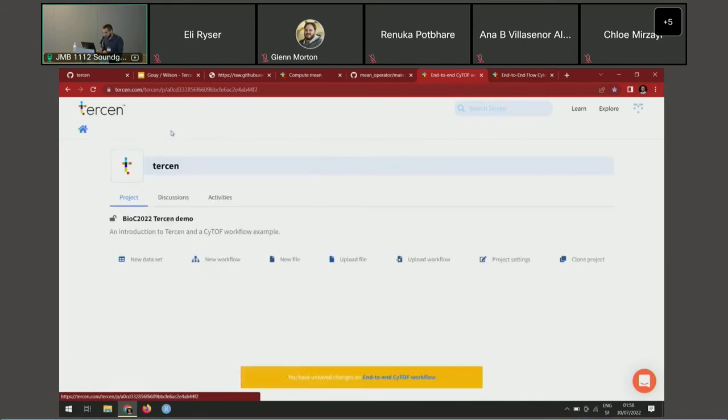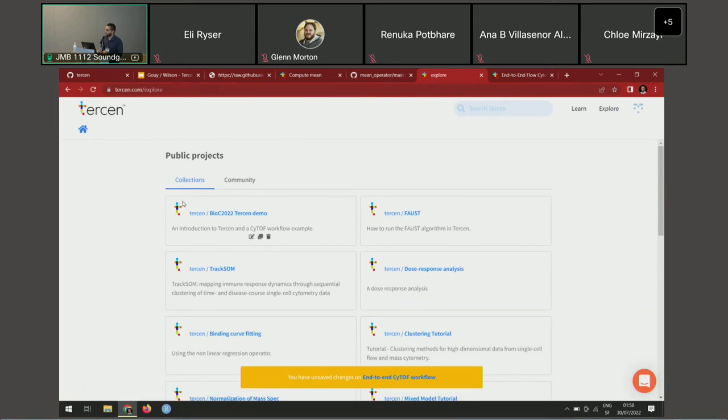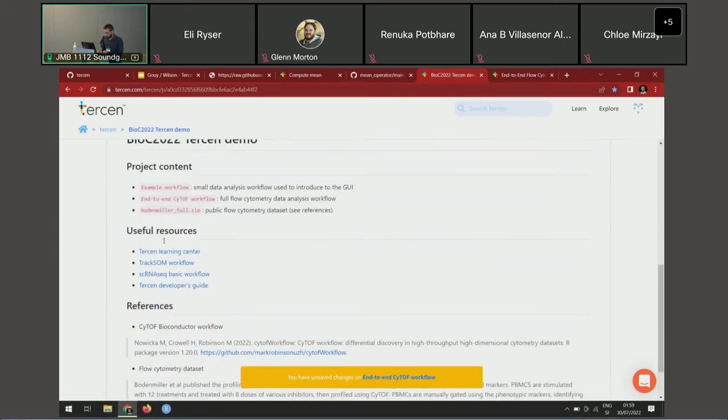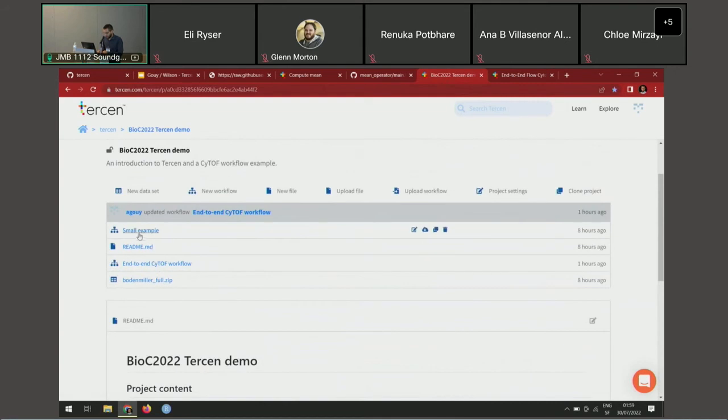You can find it if you go to tercen.com/explore. You can find some public projects with examples. If you're familiar with flow cytometry algorithms, we have TrackSOM, FORCE, recent methods that have been developed. So we have public examples. And there's a BioC 2022 Tercen demo project here that you can browse. We have a few useful links here, the reference of the data set and the cytometry workflow. And the workflow itself is here, the end-to-end cytometry workflow.